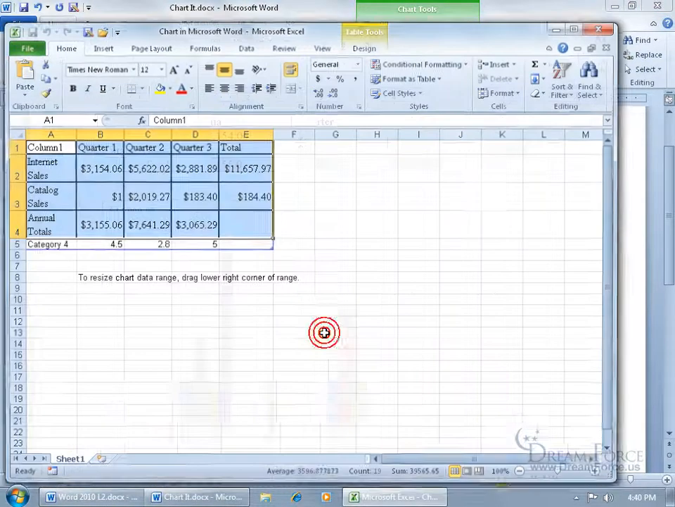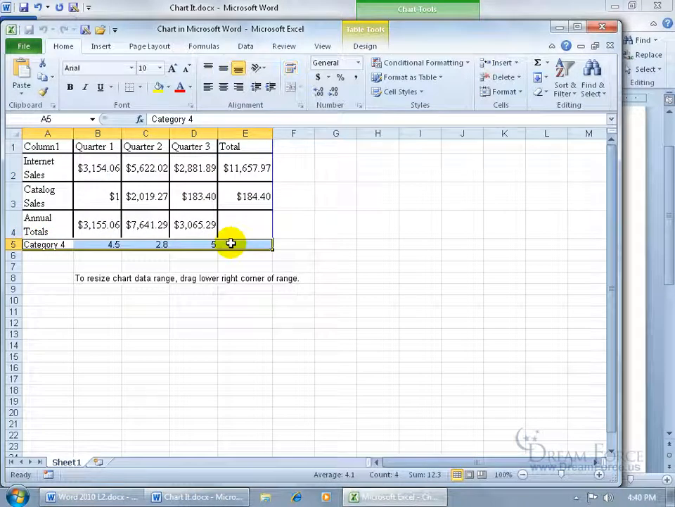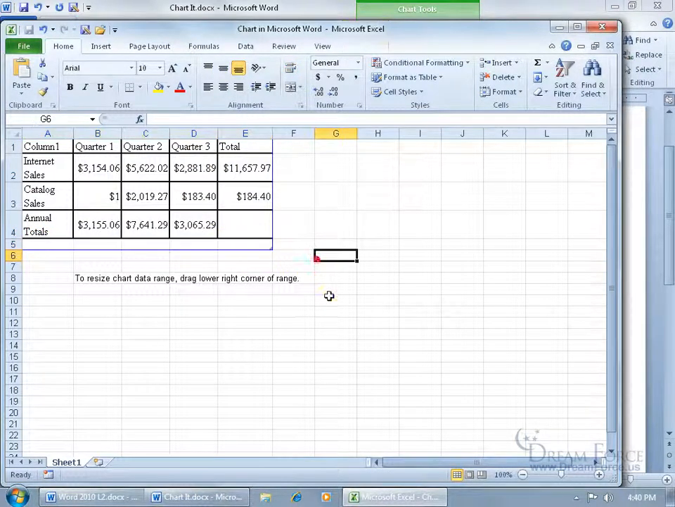Right-click, go to Edit Data, and then we need to get rid of Category 4, so click and drag to select it, hit the Delete key. Let me click off, and you'll notice this little prompt down below to resize the chart data range, because the range goes a little bit beyond what I have up above. It now contains this empty row.